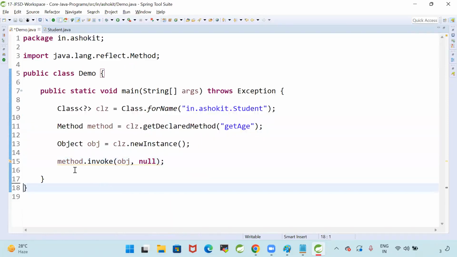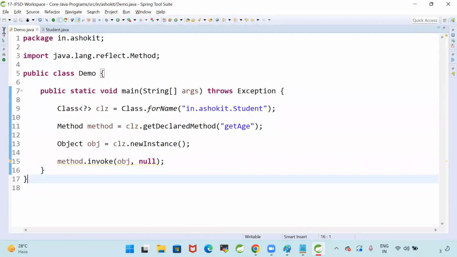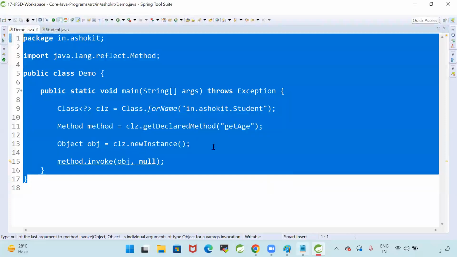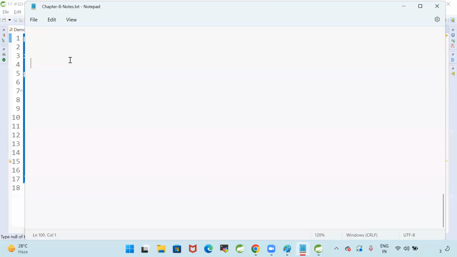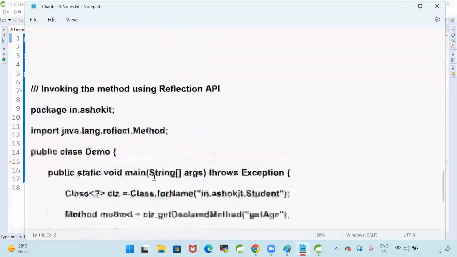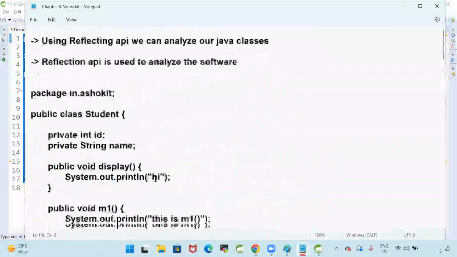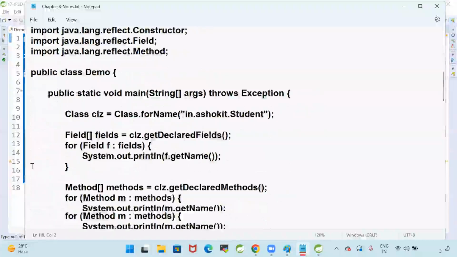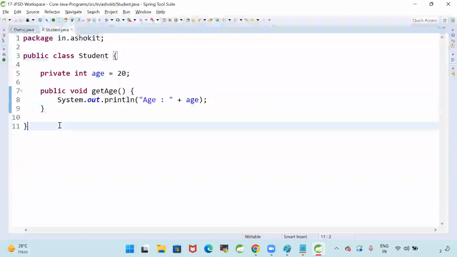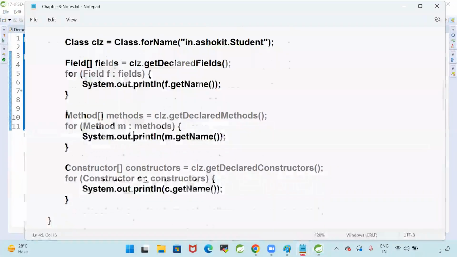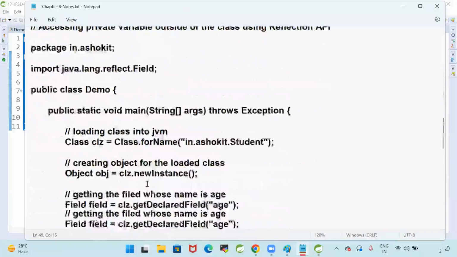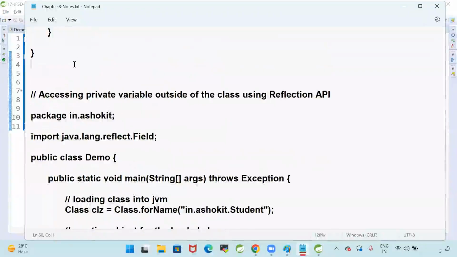So invoking the method of one class in another class by using reflection API. In the student class, we have the getAge method, and that method we are invoking by using reflection API.